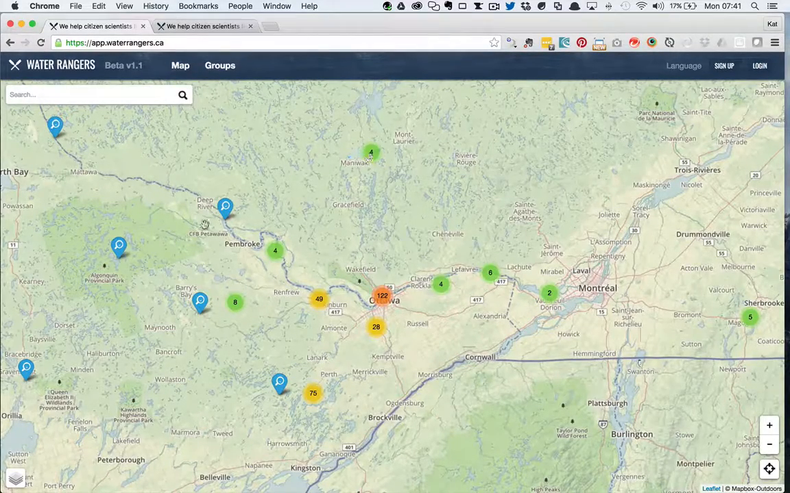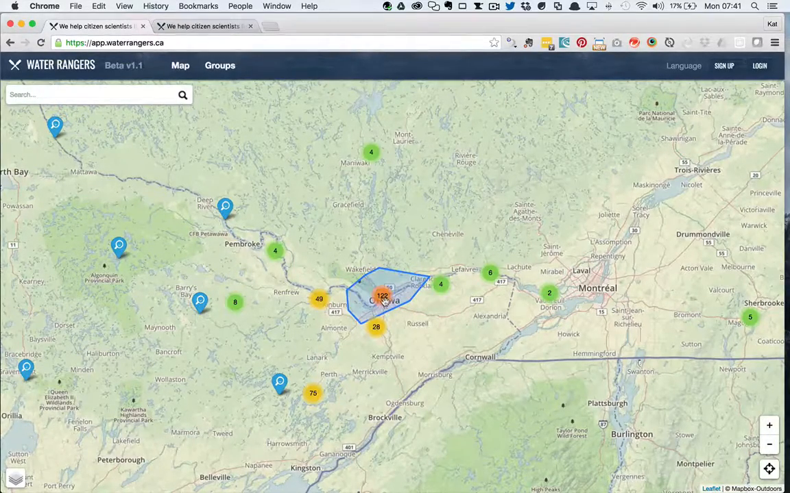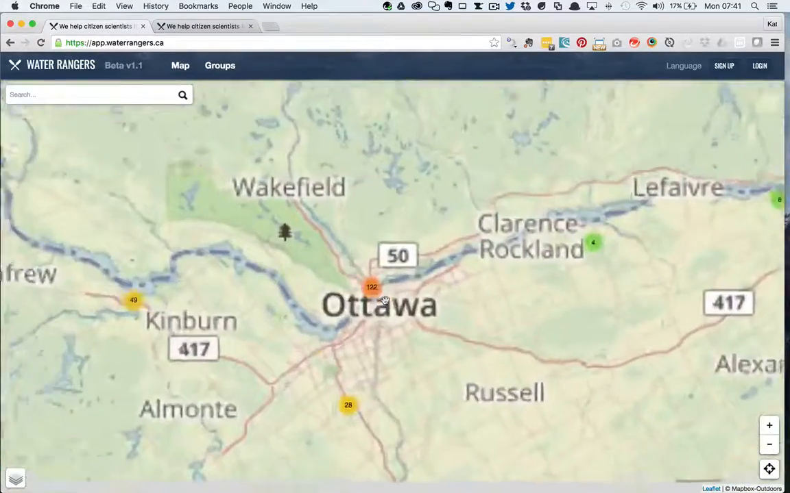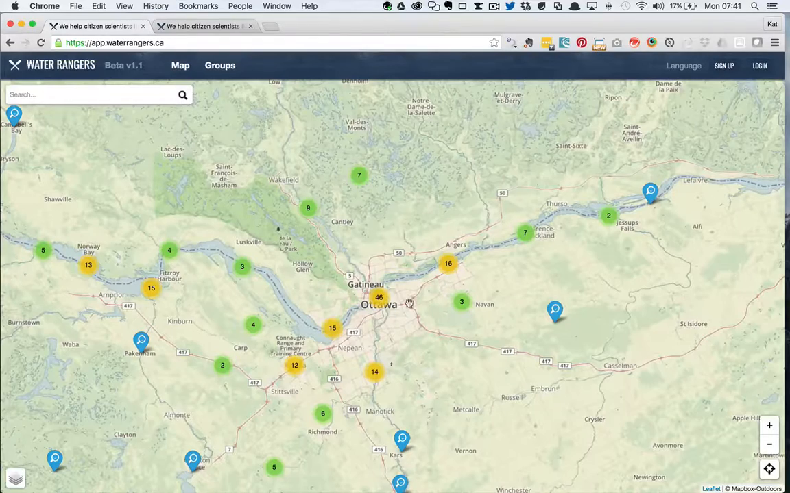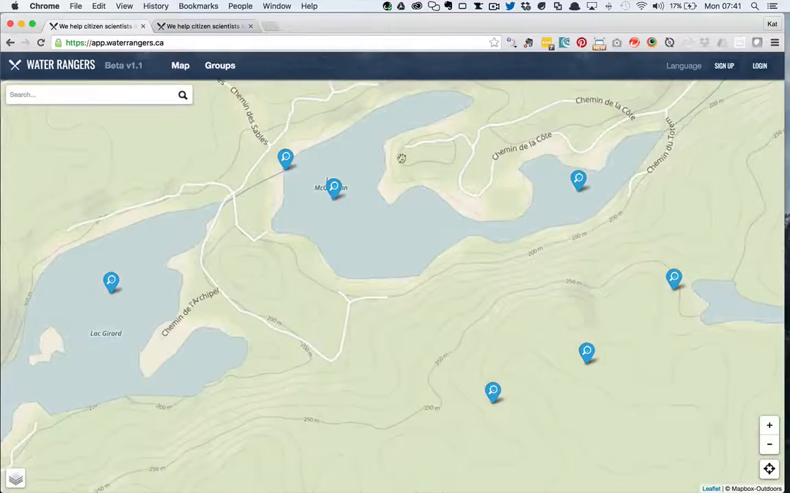Each of these little points, the numbers represent the number of locations. So in this case, there's 122 locations. And if I click on that shape, it zooms into that 122. And then I could zoom in further. And then you can see these individual points.